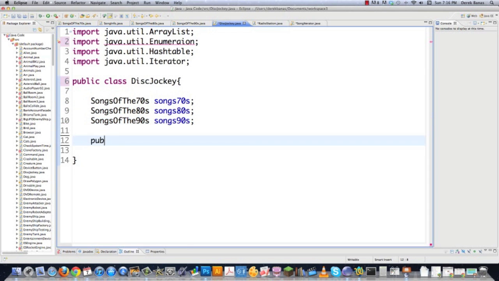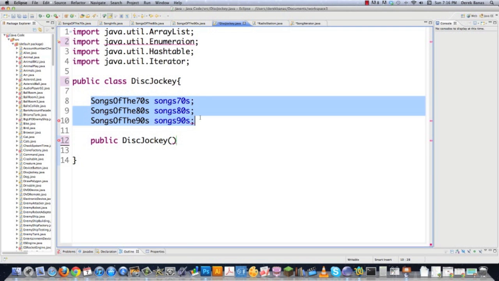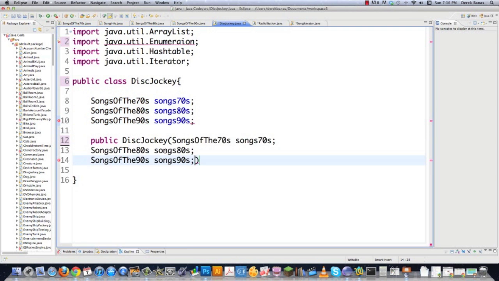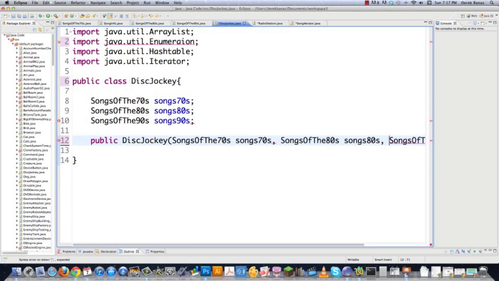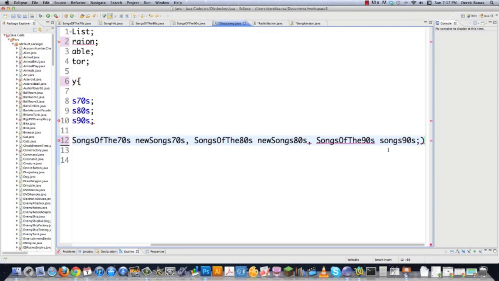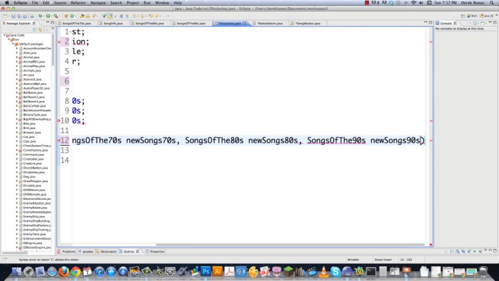And then I'm going to go public DiskJockey, create this constructor here, and then it's going to get passed all of these values. So let's bounce in there, paste that in there, change that to that, change that to that, and then I'm just going to call this new, which doesn't matter, I just like to do it that way. There we are. And then, of course, take that there.